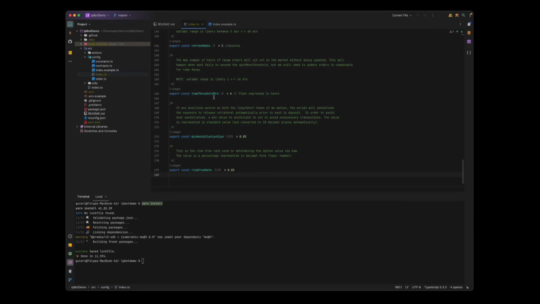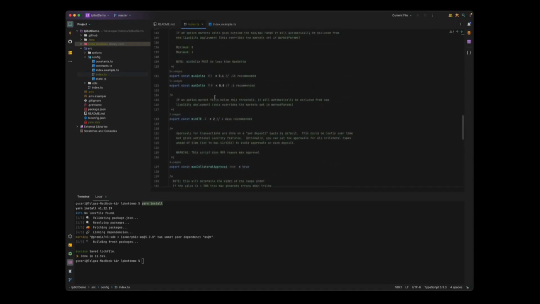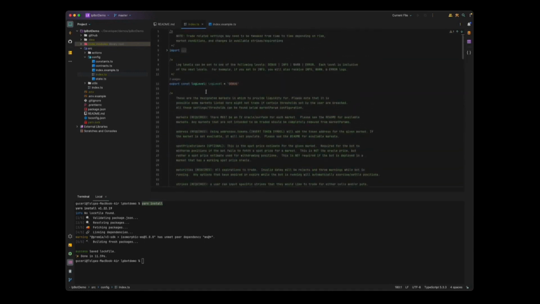And so now we have our configuration file set up. This is where all your settings are going to be, specifically to the range order bot. So what markets it's going to trade, how it's going to trade it, all of that's done within this configuration file.